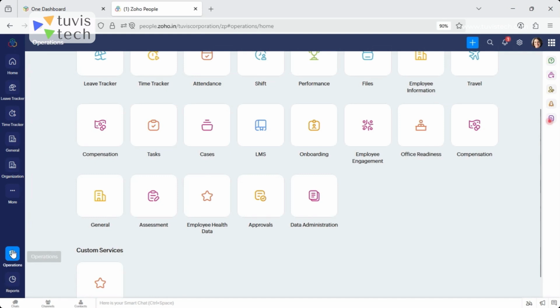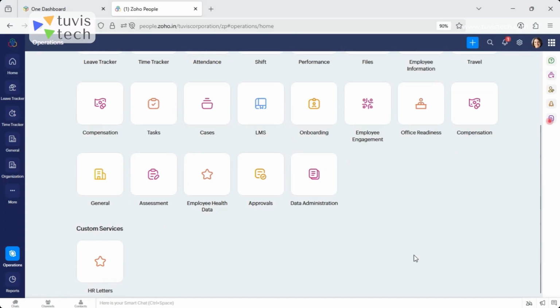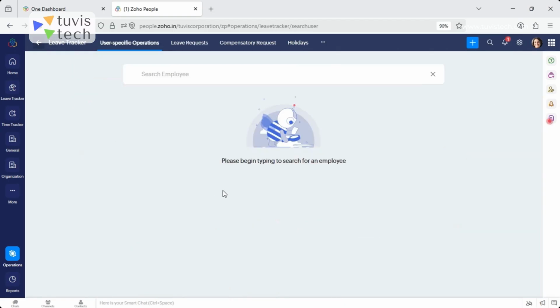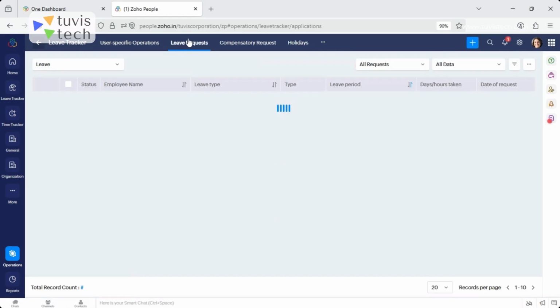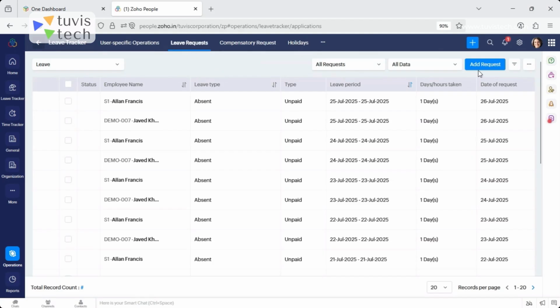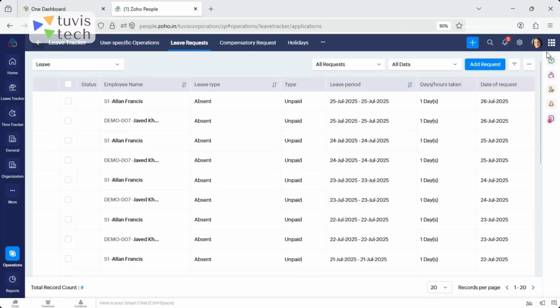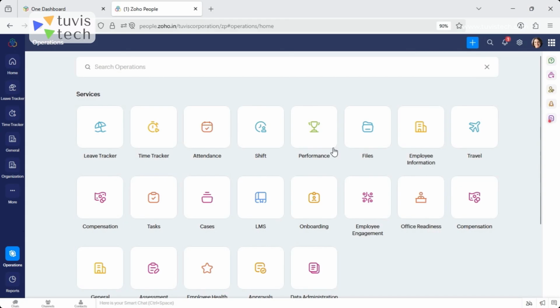The operations tab is basically for the operations admin, where you can do some data operations in this particular tab. When you click on operations, you have the different modules listed here. You can click on one of the modules, for example, and as a data operations person you can have different activities. You can have a leave request added for a particular employee on their behalf. So all the data operations activities can be done for all the modules from this window.